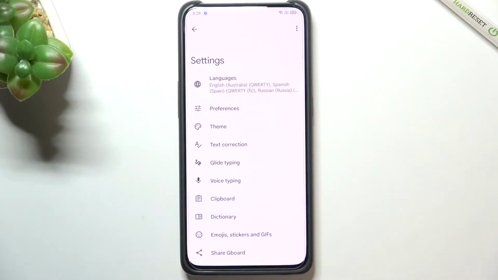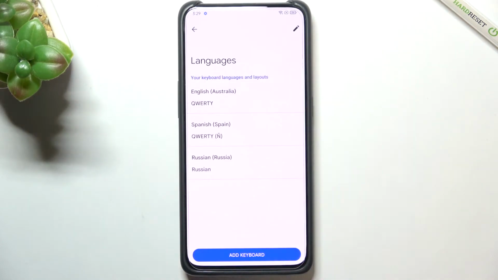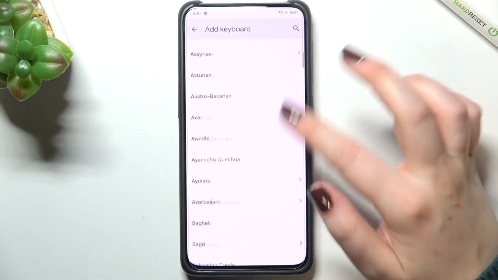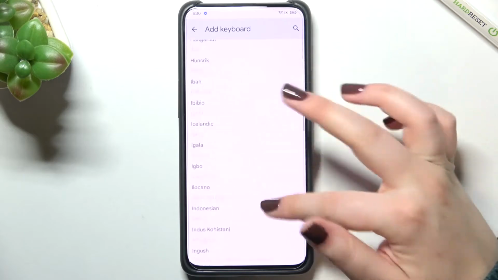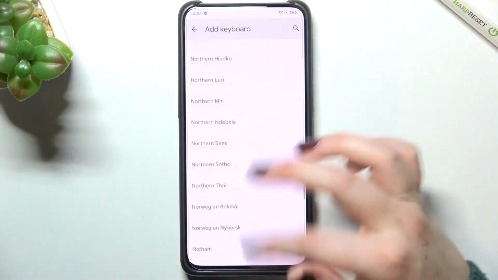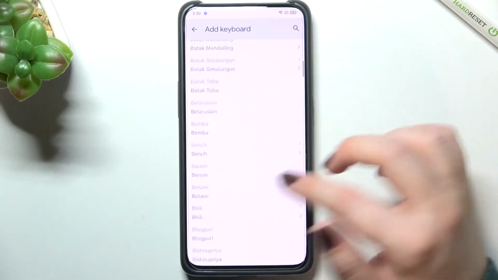So let's enter the settings, and we have to tap on the languages, which should be on the very first position. As you can see in my case, I've got some languages previously added, but no worries, let's tap on Add Keyboard, and as you can see, we've been transferred to the full list of all available keyboards from which we can choose all available languages and layouts. So we've got plenty of options to choose from. I'm really sure that you will find the language you'd like to set and use.